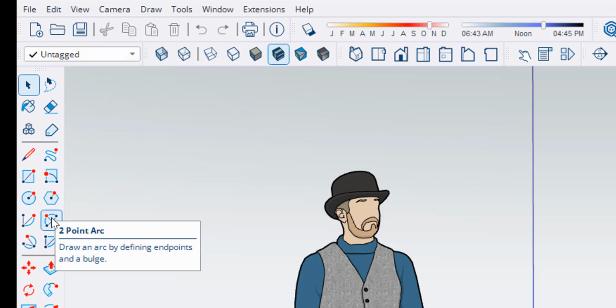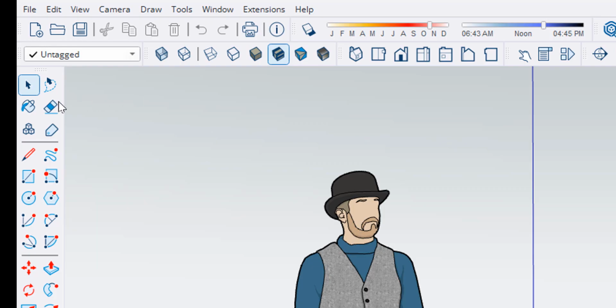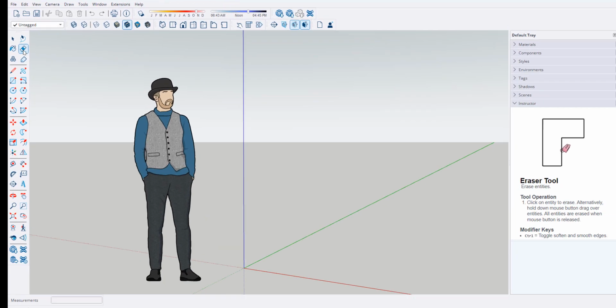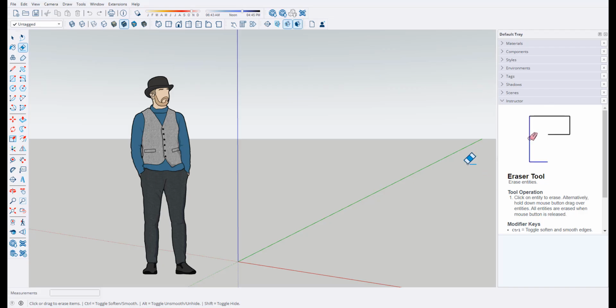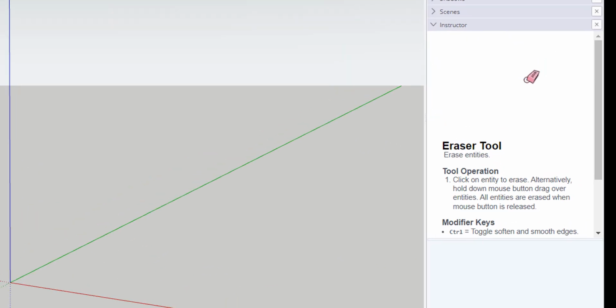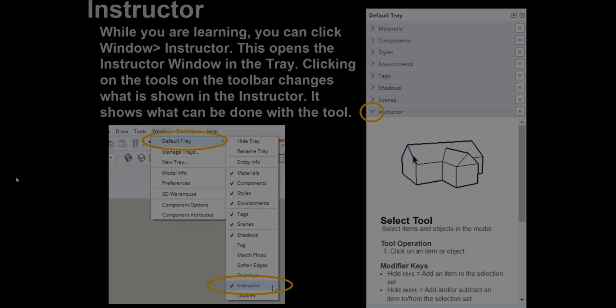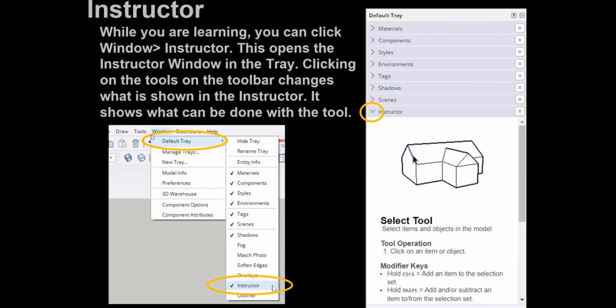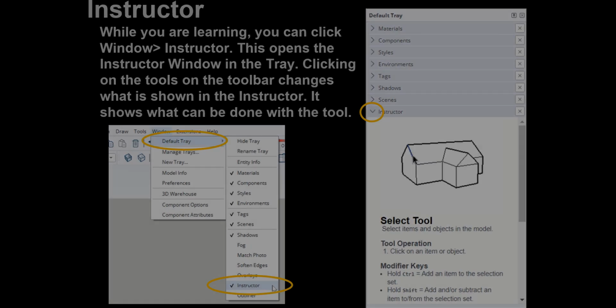Another thing too, while we're looking at the toolbars, is that if you hover over a toolbar, it tells you what the name of the tool is and what to expect. Also, when you select it, over here the instructor changes, and you'll have information on how that tool runs. To get to the instructor, you can look at Window, Default Tray, Instructor if it's not already there. It's typically one of the things that are set up originally at the start.